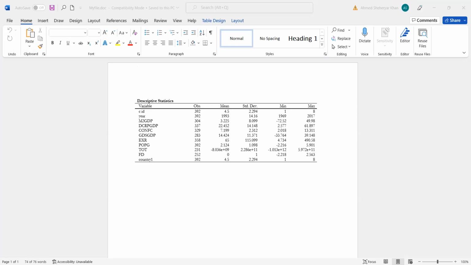Did you see how easy it was? Even I can paste this multiple times. See, what a neat table it is. It gives you everything: observation, mean, standard deviation, minimum, maximum, the variables itself. You don't need to copy paste it. When you copy paste it, it usually makes differences in alignment, right? Okay, so let me show you just one more thing.